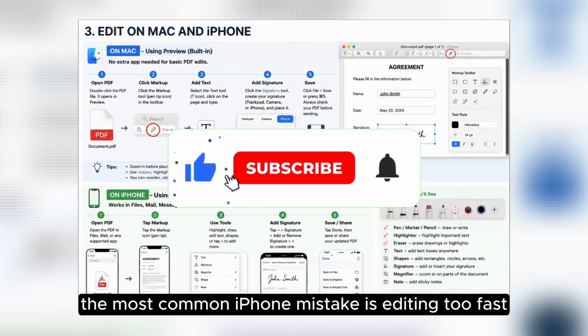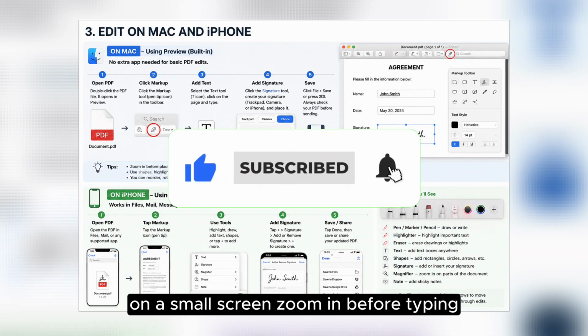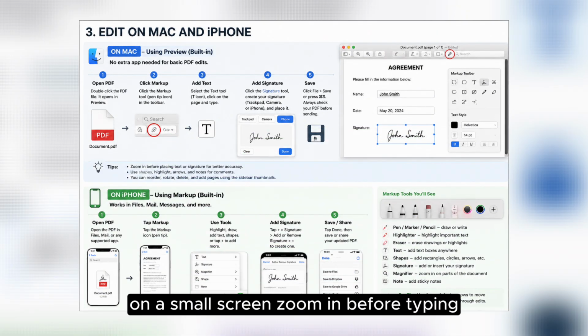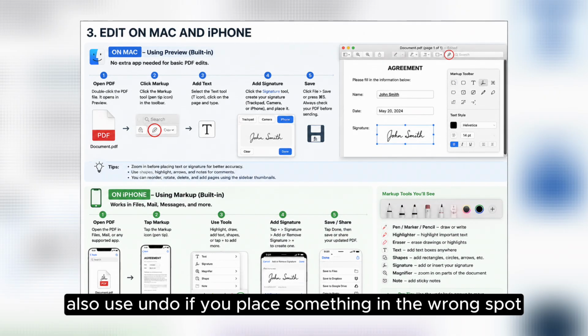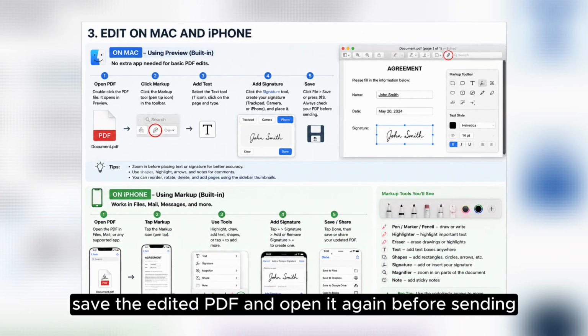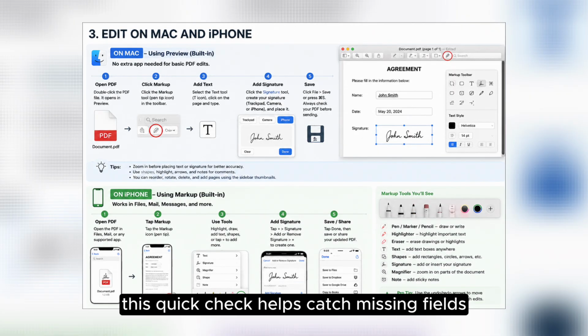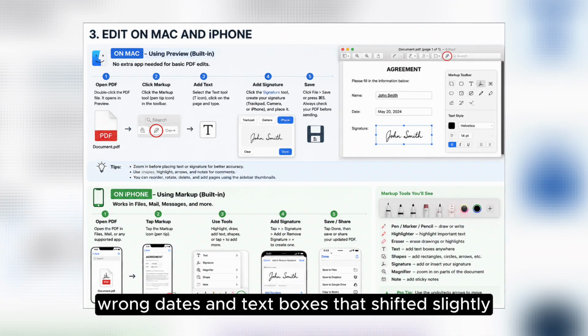The most common iPhone mistake is editing too fast on a small screen. Zoom in before typing, because small alignment mistakes are easy to miss. Also use undo if you place something in the wrong spot. After finishing, save the edited PDF and open it again before sending. This quick check helps catch missing fields, wrong dates, and text boxes that shifted slightly.